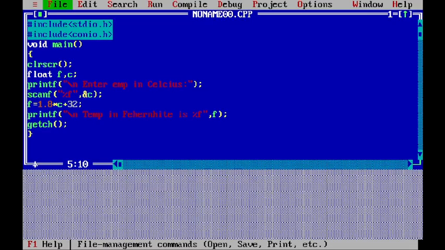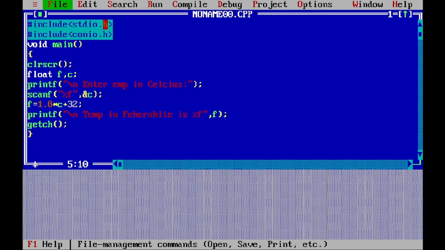In this program, I am including my two necessary libraries, that is stdio.h and conio.h. Now I include my main method and clrscr. There are two temperatures: one is in Celsius, and the second is in Fahrenheit. So we require two variables, and I declare these as float variables. Now I give a message to the user to enter the temperature in Celsius.